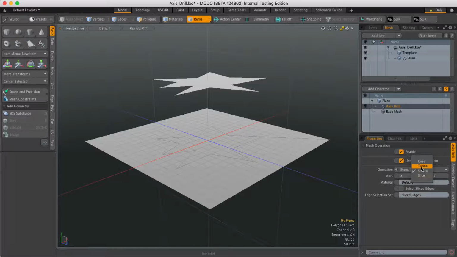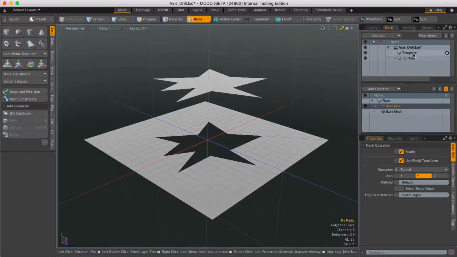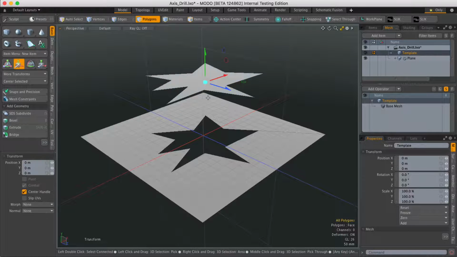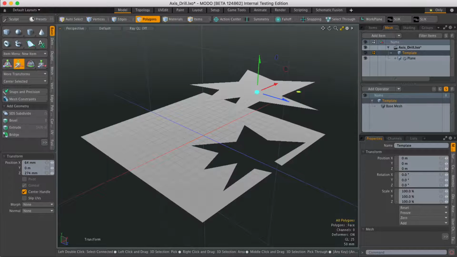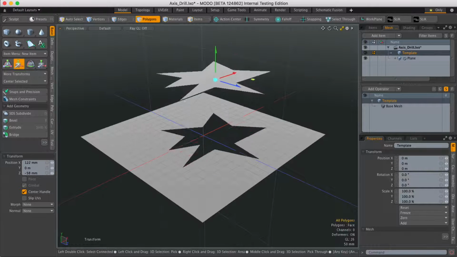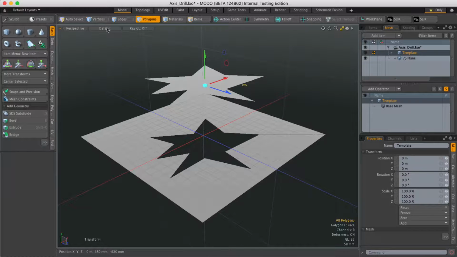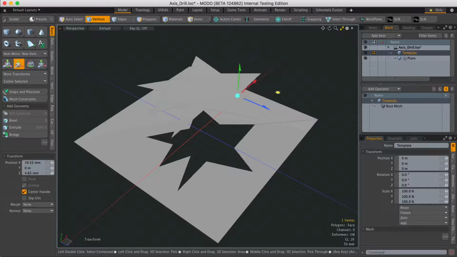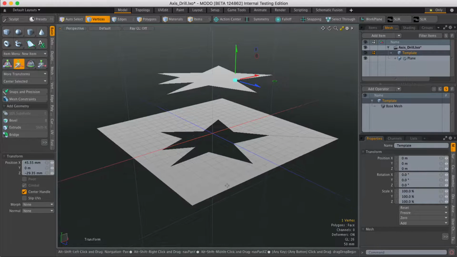But because this is procedural, I can actually go back to the template and change this. So go back to polygon mode and let's move that around, and you can see the shape that's being cut out is moving around as well. And I can also grab vertices and actually change the shape in any way, and the drill will update.